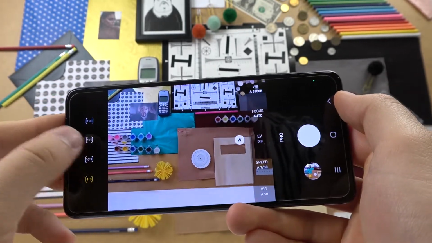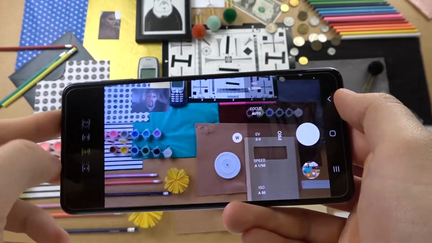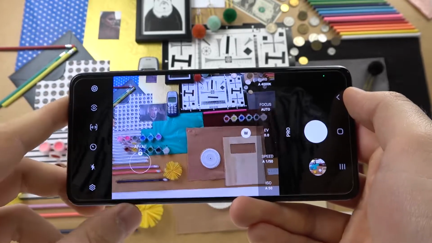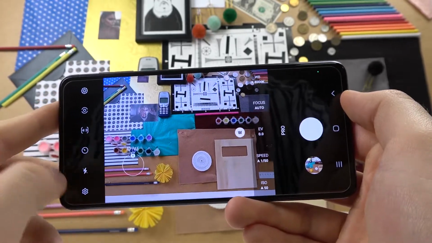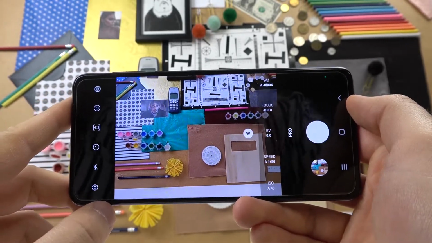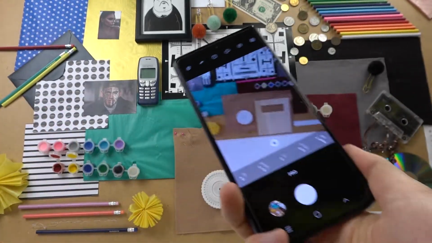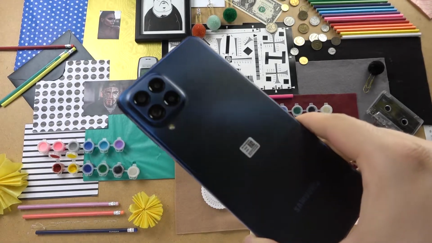We can also change the aspect ratio right here, but unfortunately there's no 108 megapixel mode. You can only use it in the normal photo mode. And basically that's all for the pro mode, for the photo pro mode in this Galaxy M53 5G.